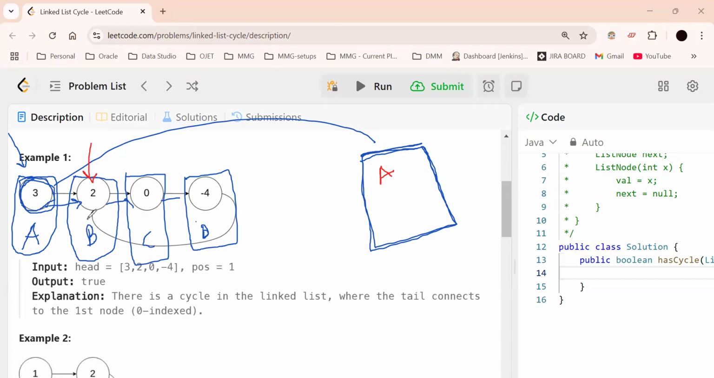What is the address of this node? B. The address of the second node is B. First thing I will do is check in the hash set: do I already have this? Why am I checking? Because it might form a cycle. So I will check in my hash set.